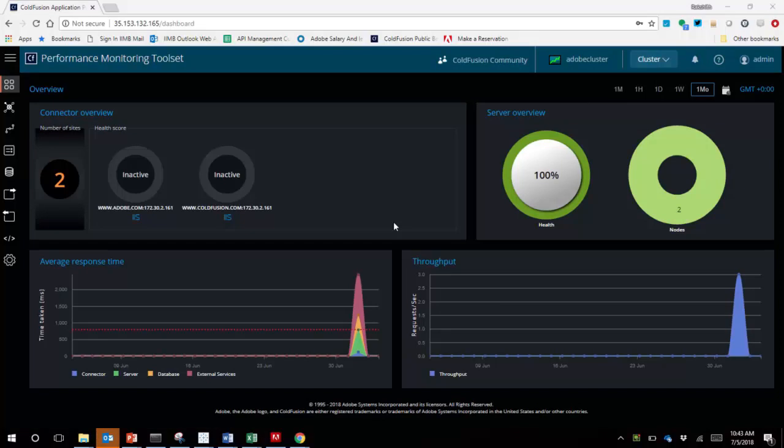There are three things that make the performance monitoring toolset extremely powerful. The first one is it is a standalone system. What I mean by that is the performance monitoring toolset itself is running on a different machine outside of your ColdFusion servers. You might have multiple ColdFusion servers running on their own different machines. The performance monitoring toolset itself will run on a different machine. Now the data that is collected from monitoring your ColdFusion servers is pumped into the performance monitoring toolset, which has a powerful distributed data store.